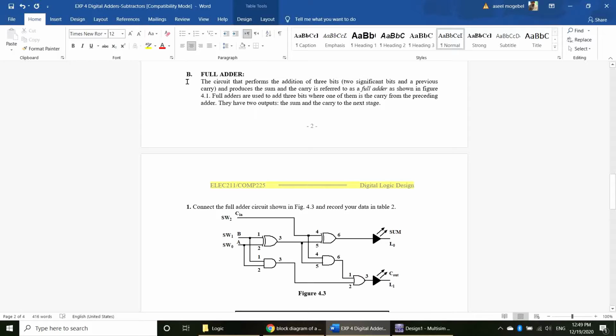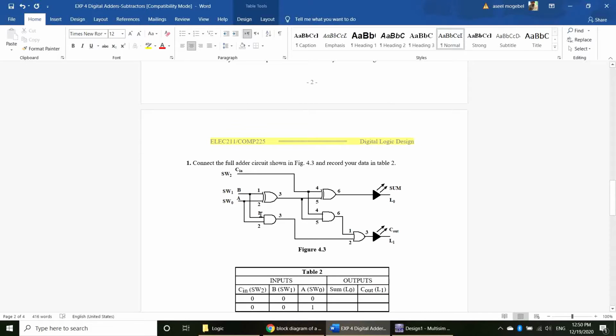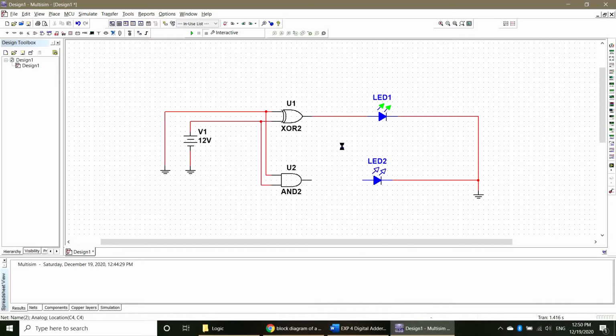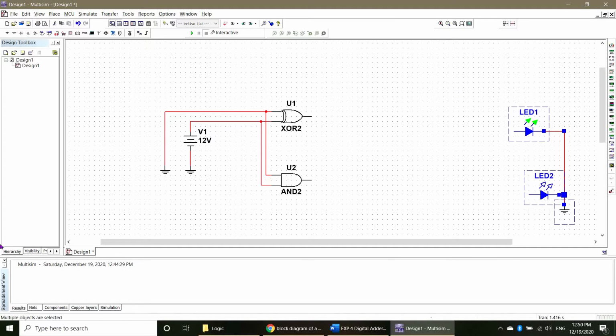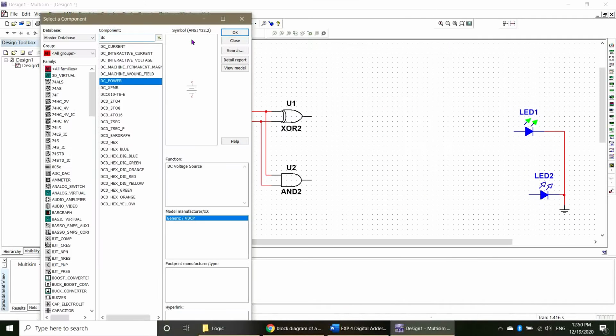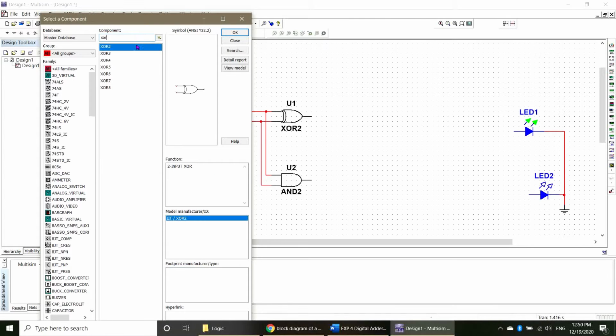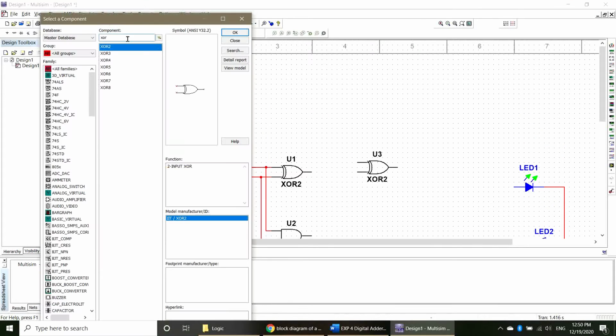Now let's move to the full adder. We will need to construct this circuit. So we already have this part, we need to do the rest. We need XOR and we need an AND gate and we need another NOR or OR gate. So we just need to select this part. Search for XOR. Match it to 1.